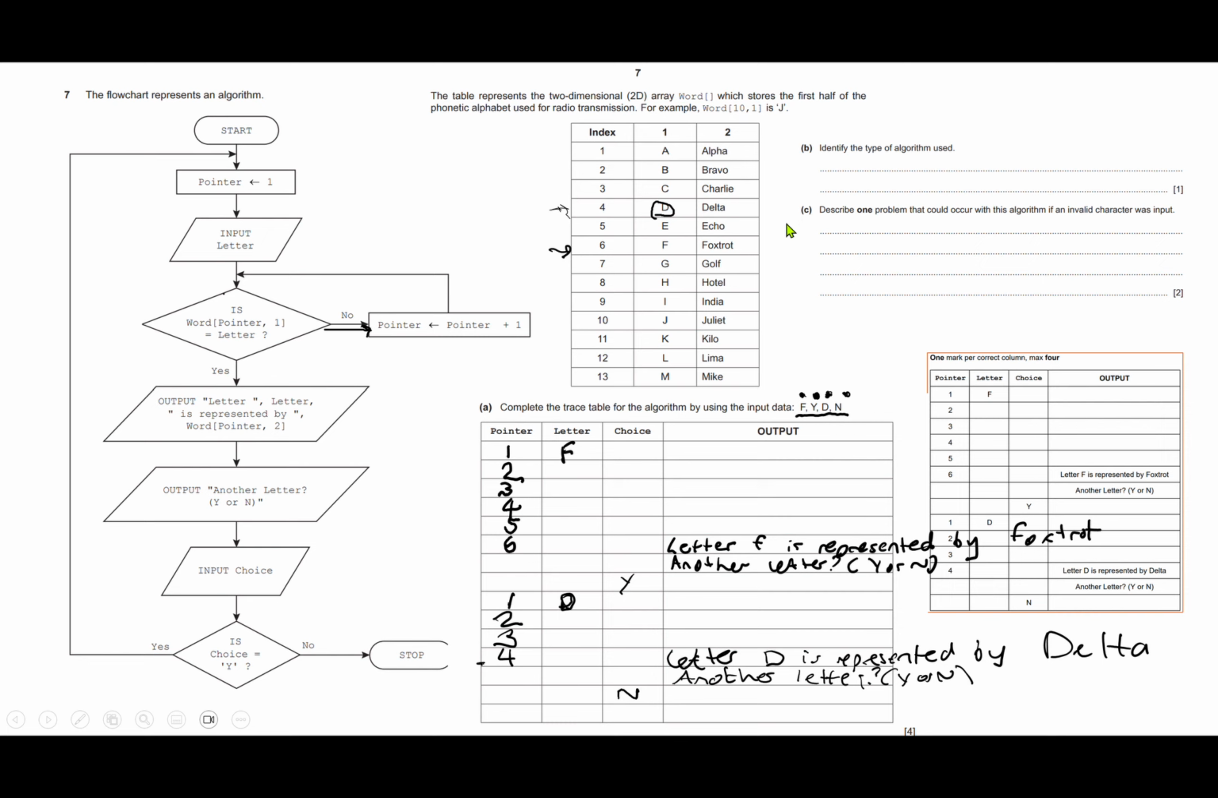The type of search we're using, because we're starting at the first value and working through each one in order, a bit like when you draw a line that goes straight from one to the other, is called a linear search. So that's a linear search. But it looks like here that they'll accept just the word search to get the marks. That's fine. Describe one problem that could occur with this algorithm if an invalid character was input.